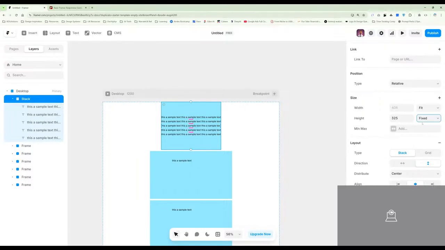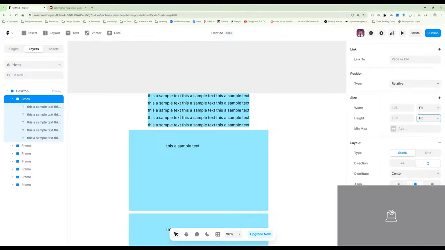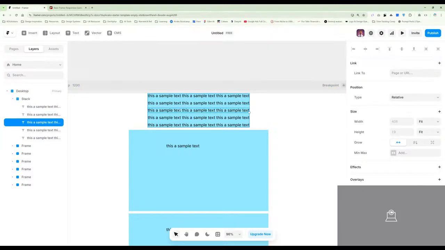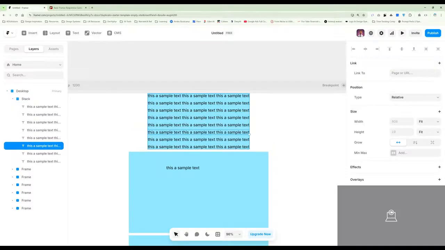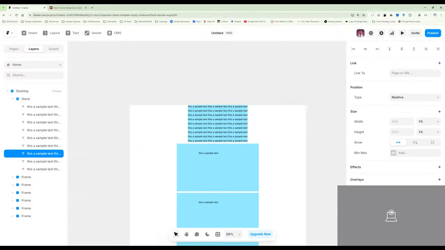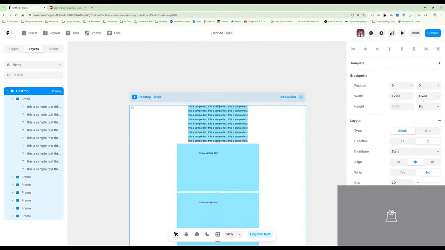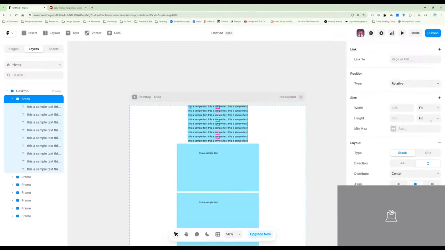Similarly, we have the same things here for height, fit content and viewport, right? So fit content, if I do it, will shrink itself to the available text. If I select any text and do command D or control D, it will do the same thing that we added for the height of the desktop, right? So here it's also fit, and on this stack also the height is fit. So it will increase its height based on the content that we are adding within this first frame, right?